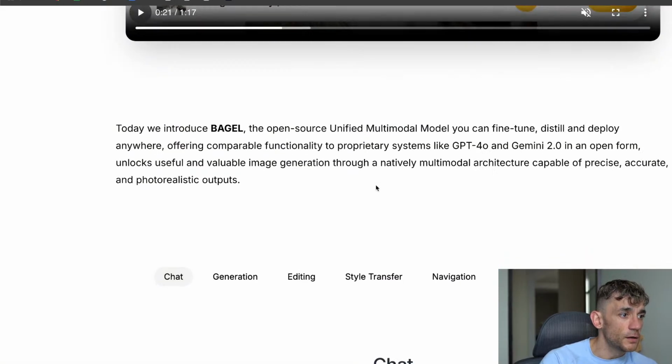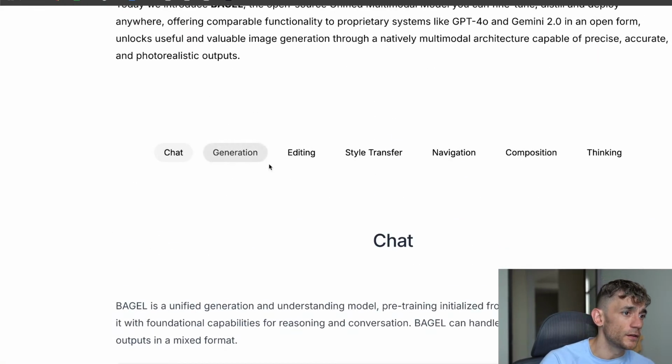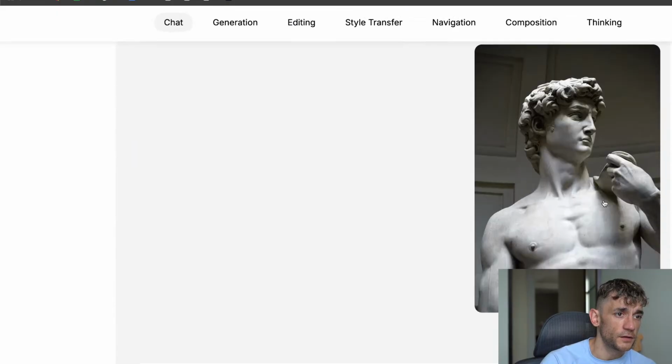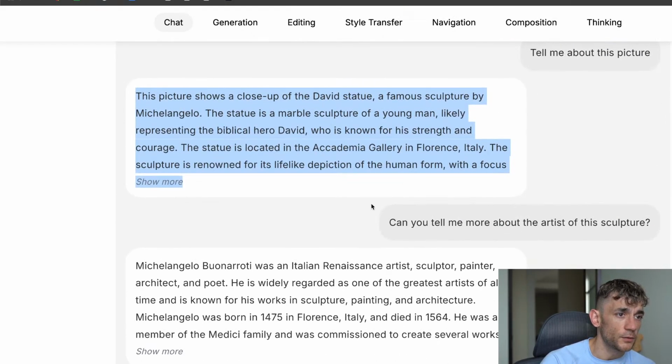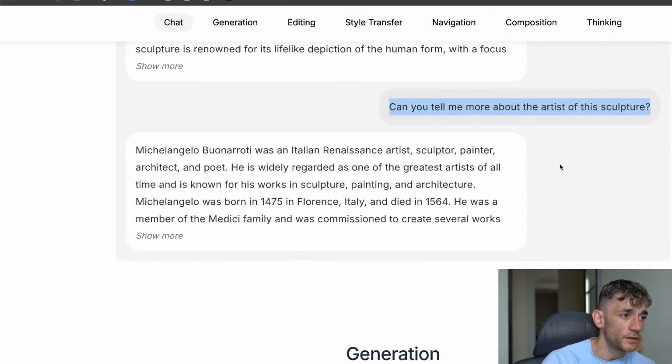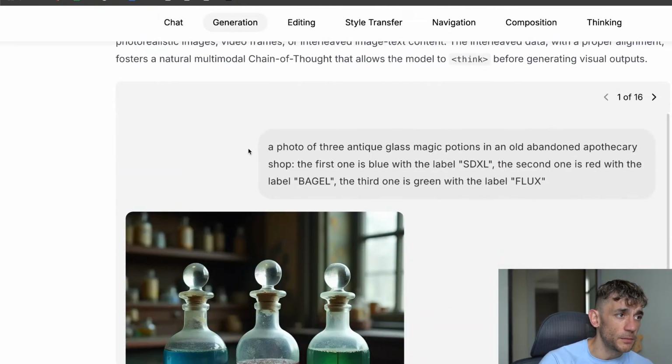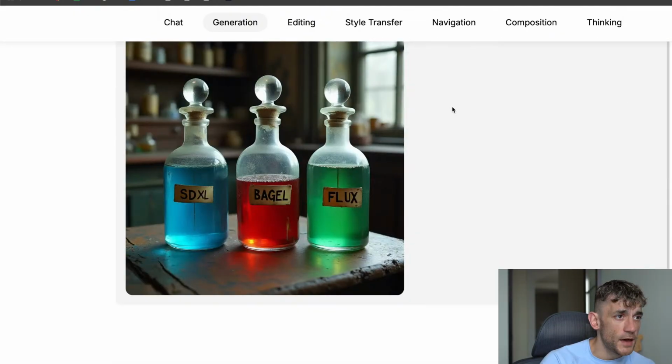But essentially, if we look at Bagel, you can use this for image understanding, as you can see right here. So you can say, tell me about this picture, and then it will tell you exactly what it is. Then you can ask about the artist, etc. You can use this for image generation, and also you can use this for editing images.